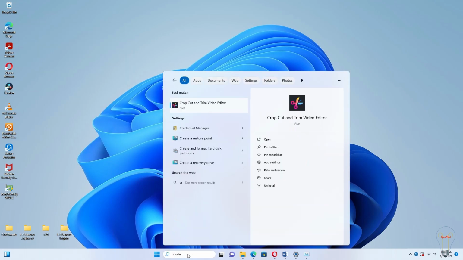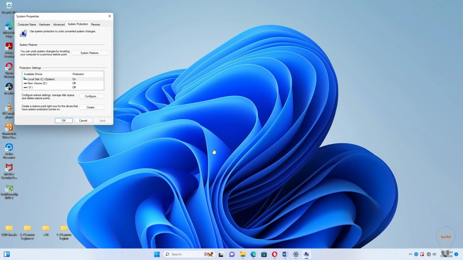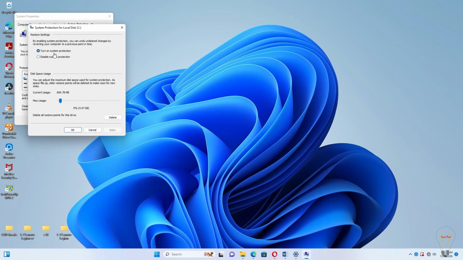First, in the search bar, type Create a Restore Point and hit Enter. This will open the System Properties window directly to the System Protection tab. Select the drive you want to protect, usually C, and then click Configure. Choose Turn on System Protection, and set the max usage slider to the desired space for restore points.